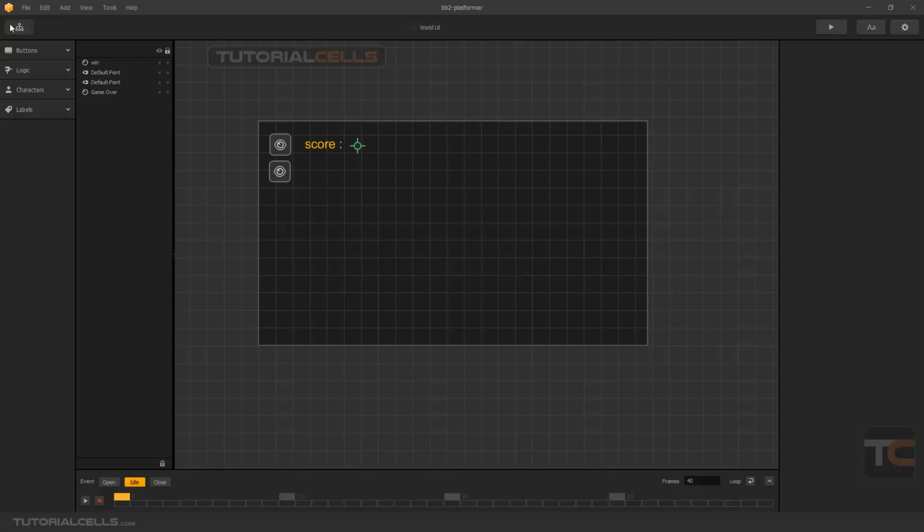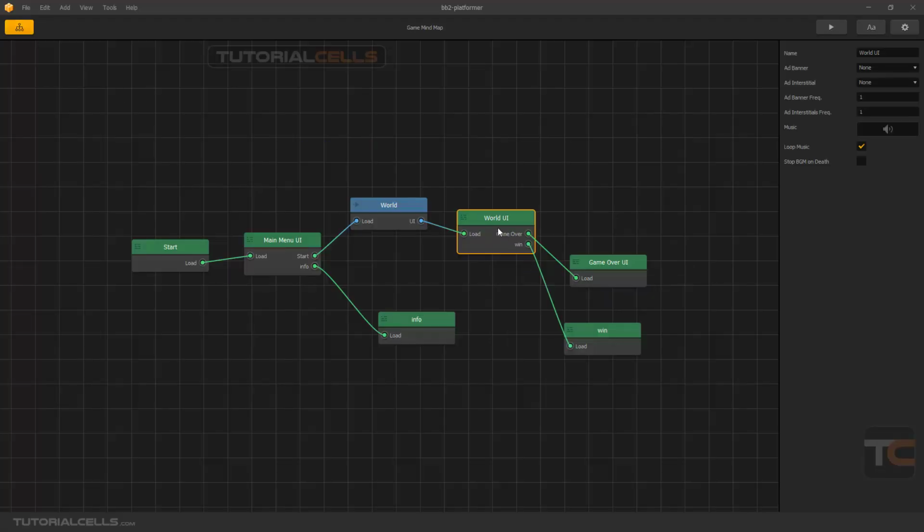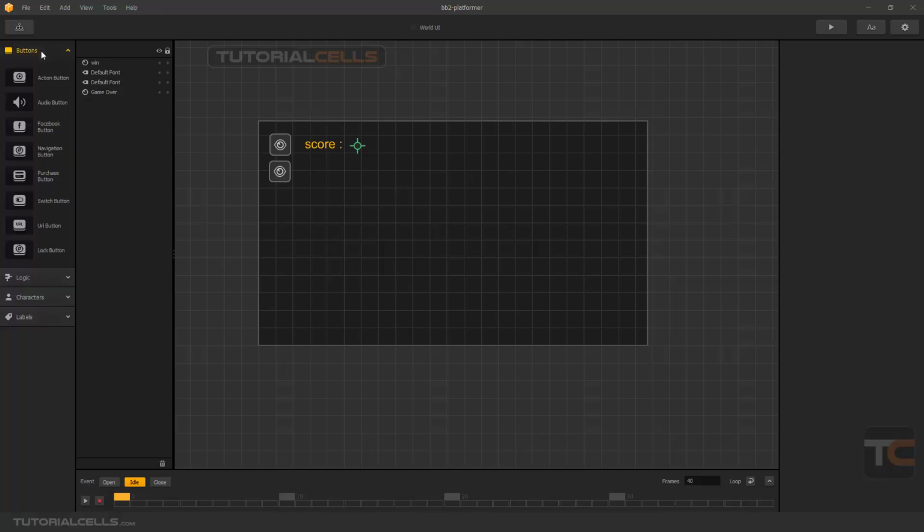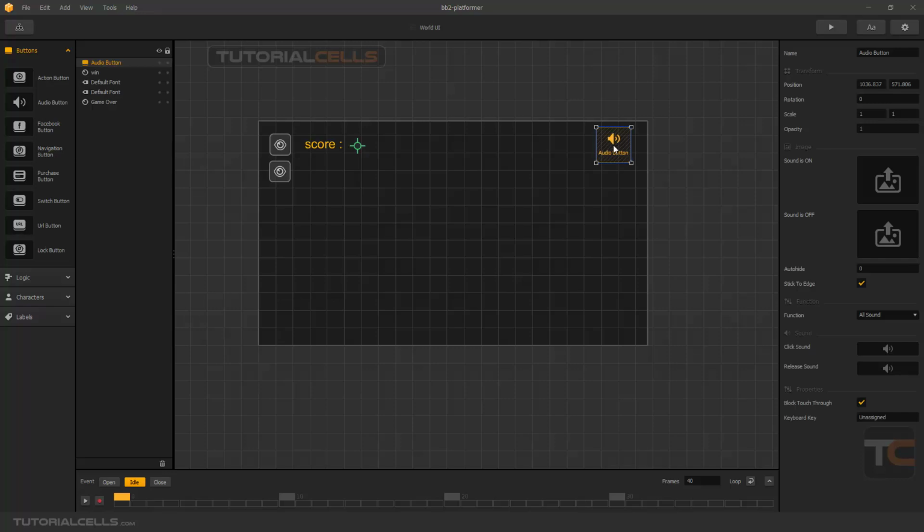In this lesson, I want to explain how to add the sound on or off button or other URL button to your UI. You can double click going to the UI in a button here, the audio button. I want to add this button on the game. For example, I'm on the game. I want to turn on or off our sound.